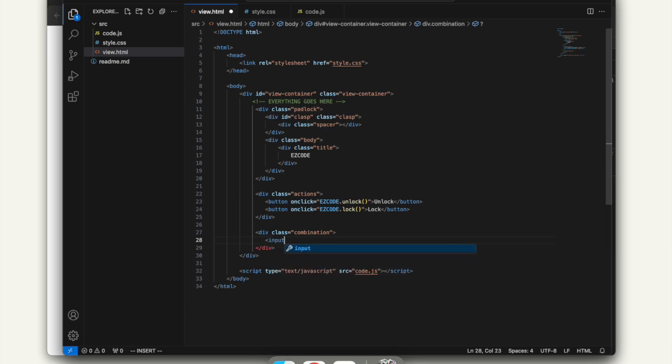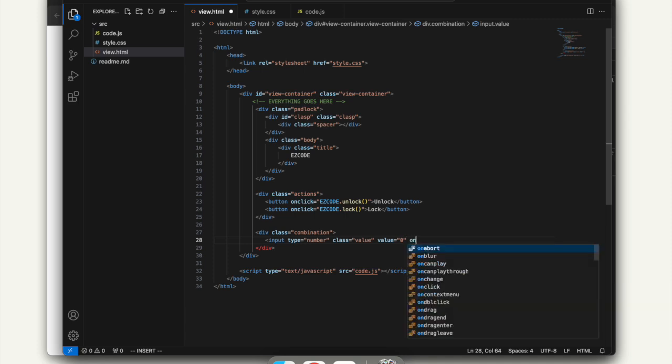And an input looks like this. We have to say what type it is. In this case, we're going to start off here with a type number. We're going to give it a class of value. And there's another property on an input where we can give it a starting value. In this case, we're going to start the value with 0. And then just like the buttons where they have an on click, we also have an on input method. So let's try that one out.